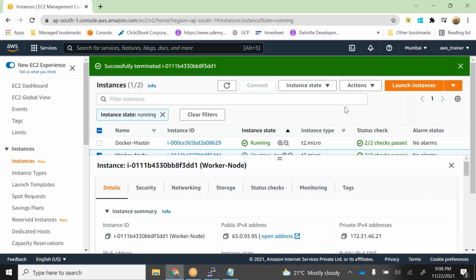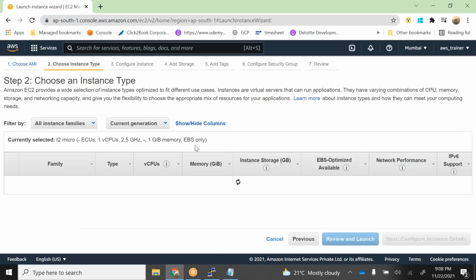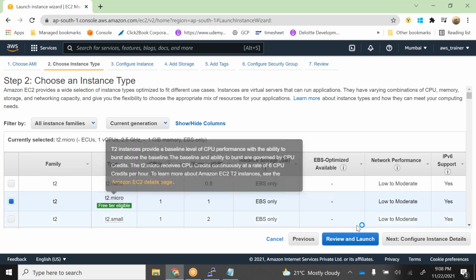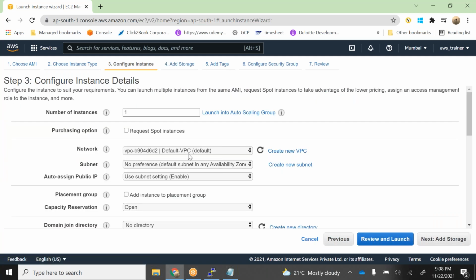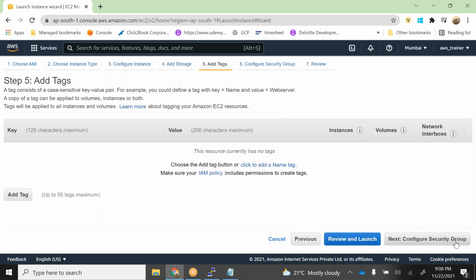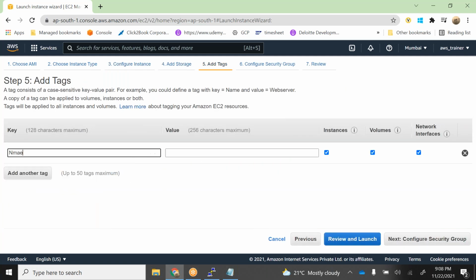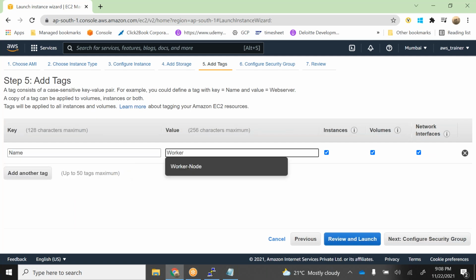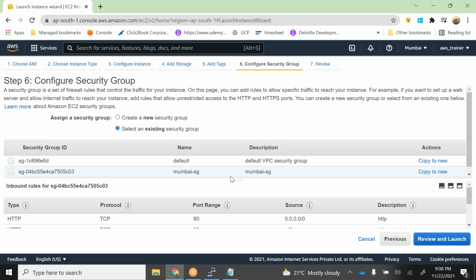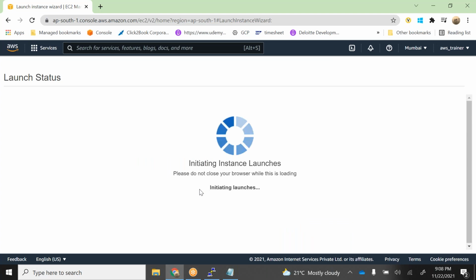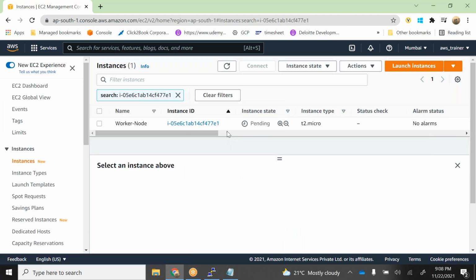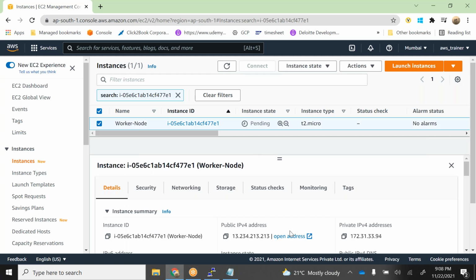So I'm creating a new worker node, launch Amazon Linux, go with T2 micro, configure, let everything be the same. Default VPC, now everything looks okay. Storage is 8 GB. I'll give the name worker node. Next, in the security group section, I'll use the Mumbai security group. Go ahead and launch it. I'm using my DevOps key pair. This is launched. This is my worker node, and this is the IP address.